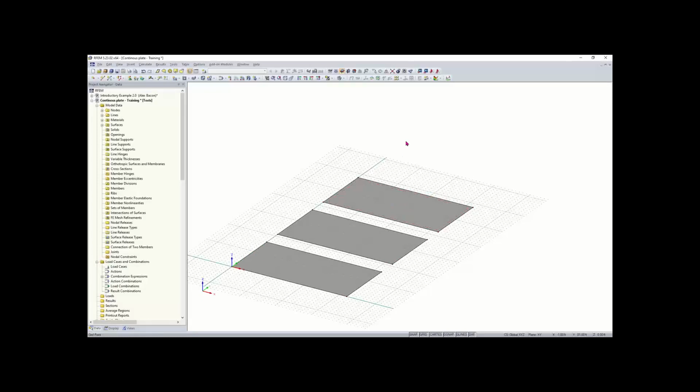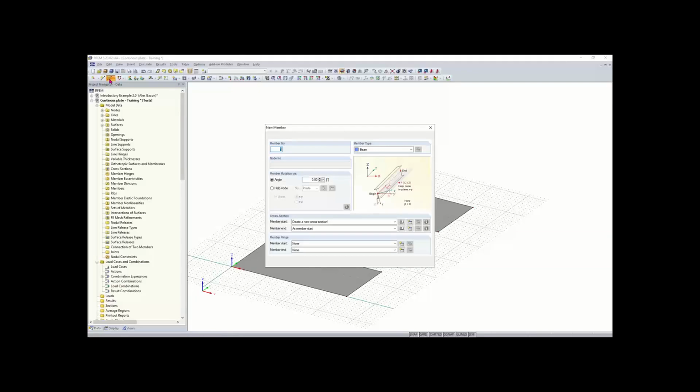Now we want to model our continuous beam. To do that, we can go up here to our tool called New Single Member, and click on that. Once we click on that, we have our new member dialog box here. There is a lot of information, but the one thing to focus on is to input what our cross-section is going to look like. So we can go over here to this button called Import from Cross-Section Library. We'll click on that.